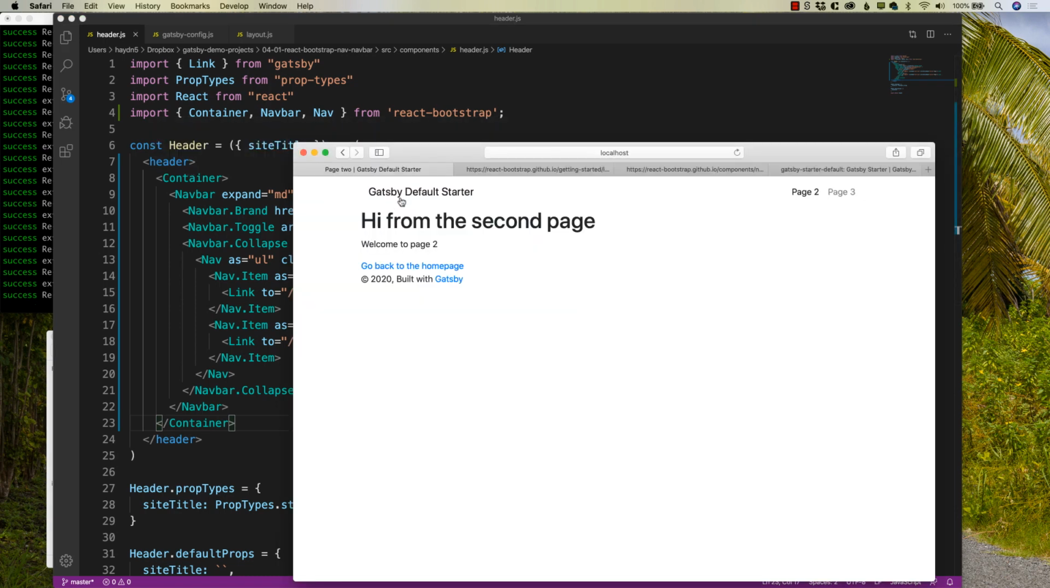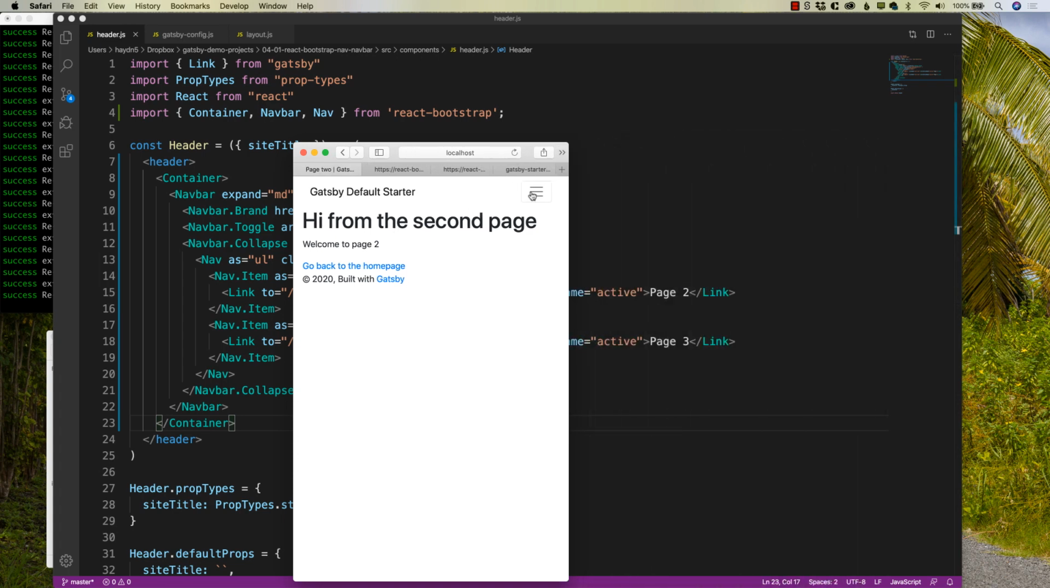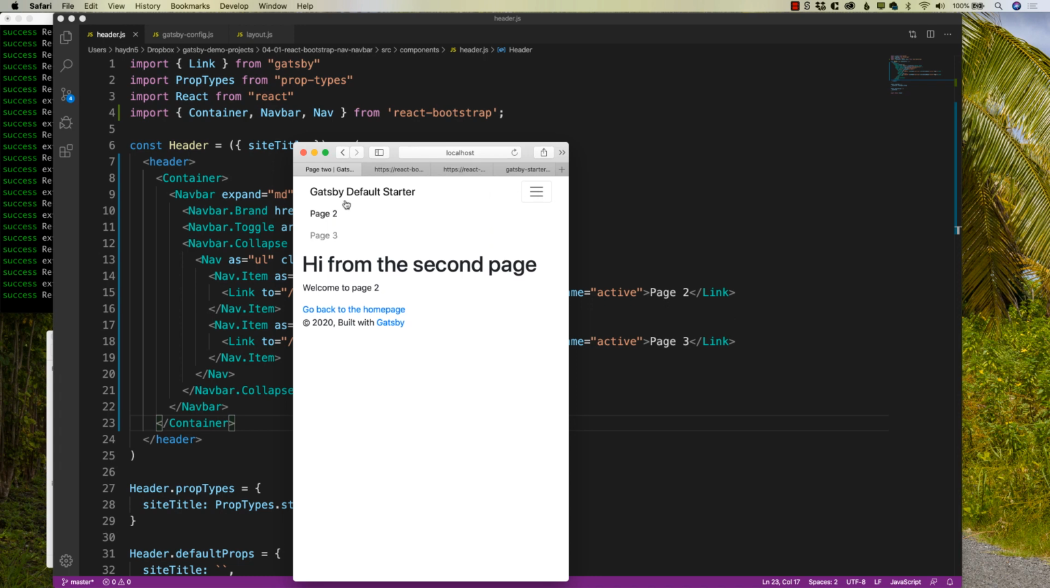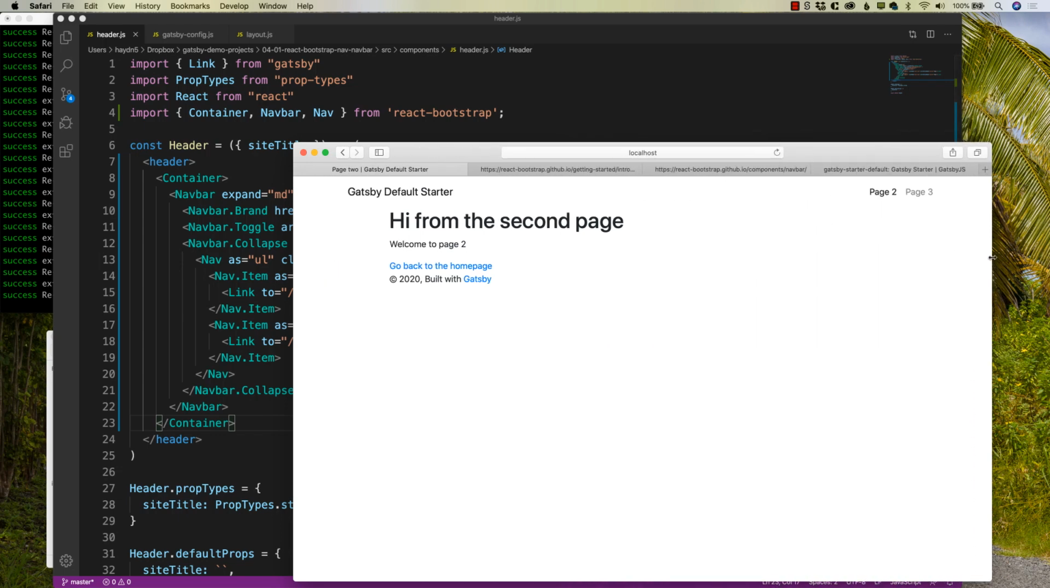So I did bring the container in, and now it kicks the container into Gatsby Starter, page 2, page 3, and now I can move my design back and forth, and this will hold with the hamburger on the left or hamburger on the right, and it drops down page 2, page 3. And you can go into the CSS and create a custom CSS file and design it all the way you want to.